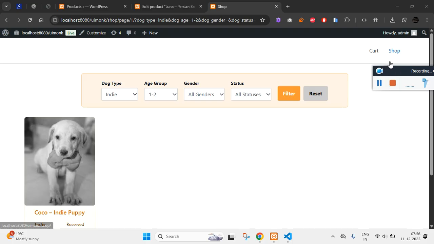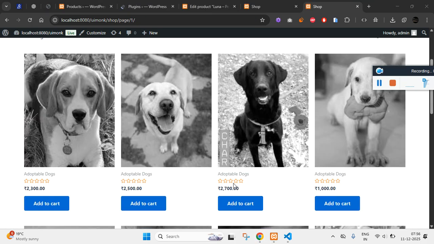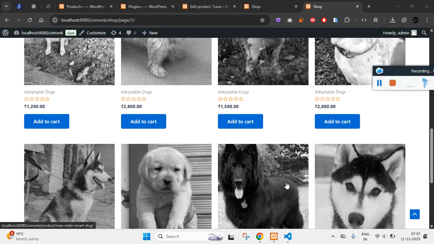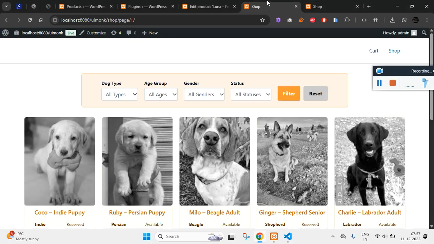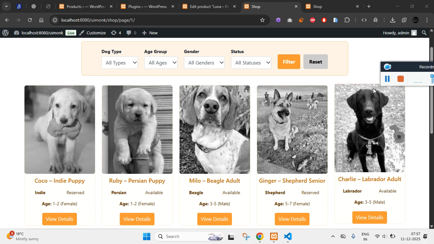Usually in WordPress, this is how the shop page will look: a price, a title, and an add to cart button. But my customer wants a customized filter. So what do I mean by customized? He wants the filter to be based on two things.